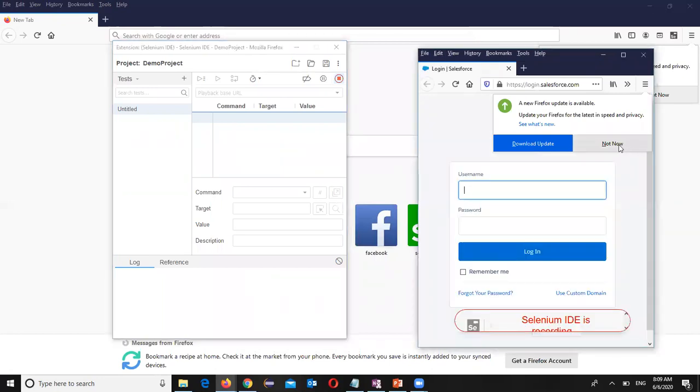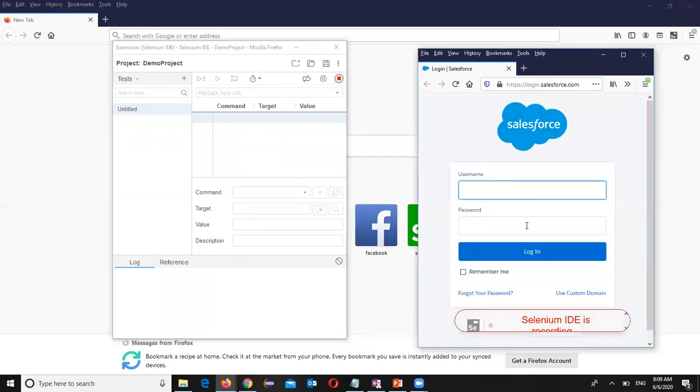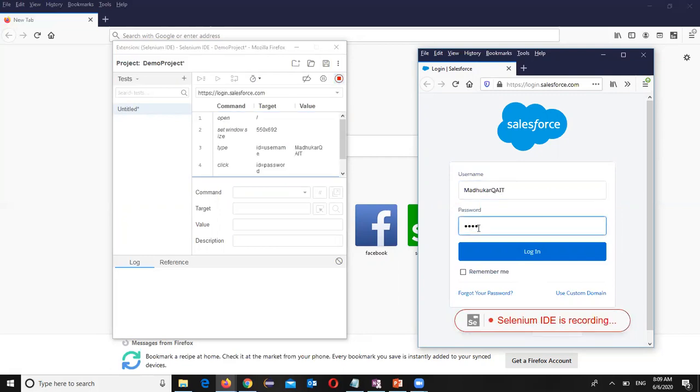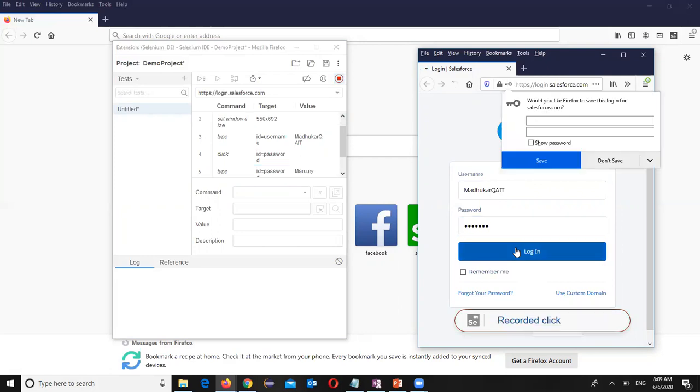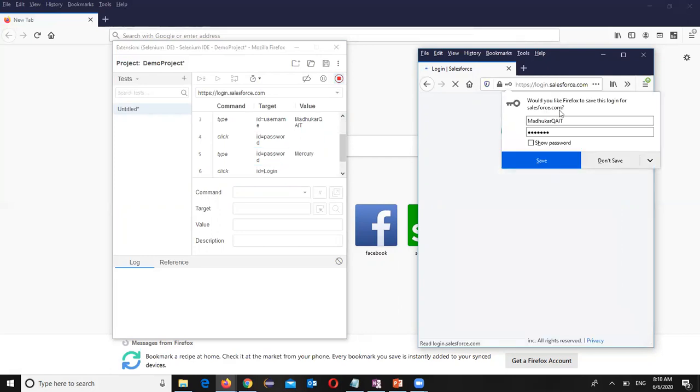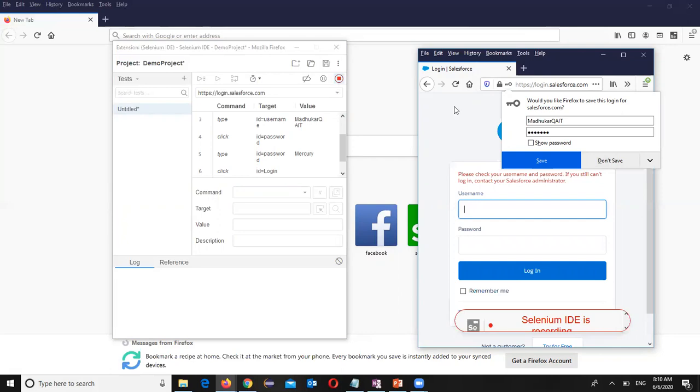Now here it's showing something to us. I want to enter the value here, Adhikar QIT. Then for the password I want to enter Mercury. These are not valid credentials, but I have given some values. Click on login. Okay. Now the recording is going on. I want to stop the recording.